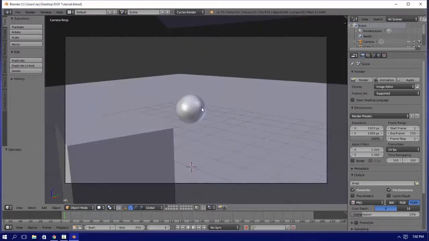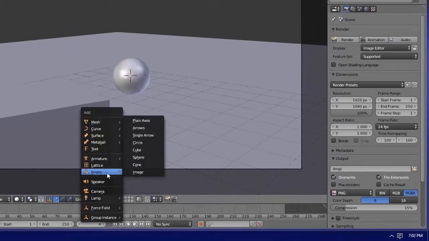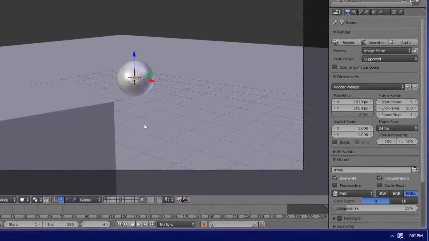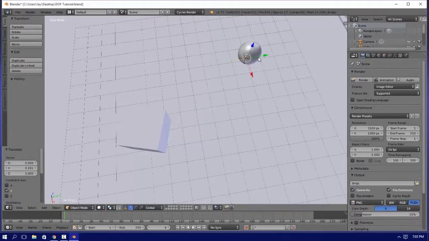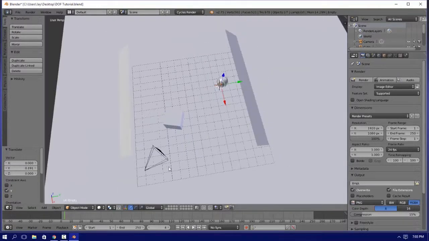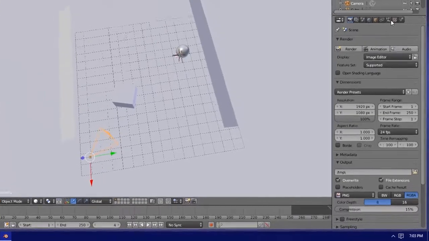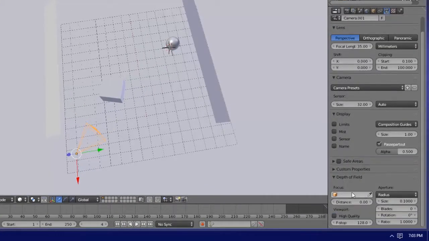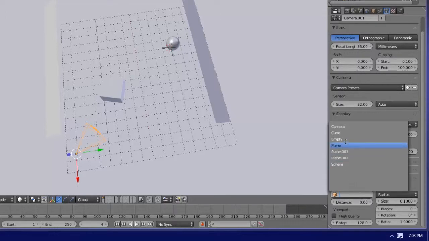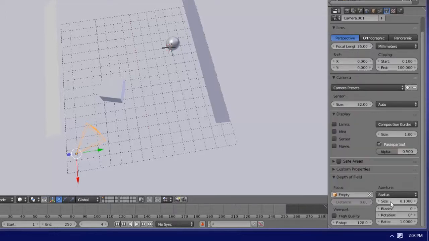Now, depth of field means focusing on an object. In this case, we are focusing on the sphere. So let's go ahead and create an empty plane axis. Make sure it is very close to the sphere, with the camera selected. Here is the camera, and on this object, select focus on empty.